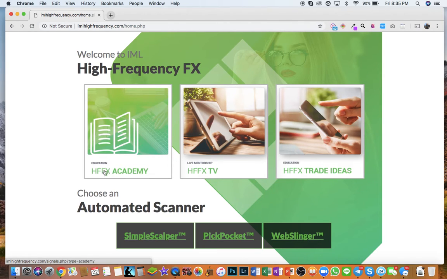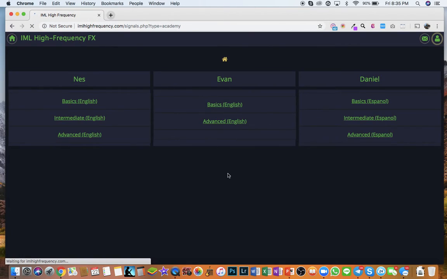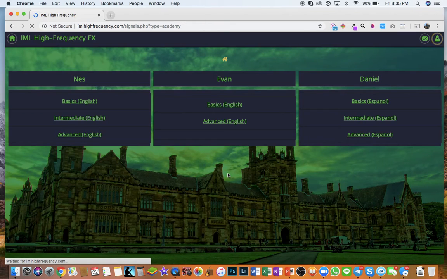So over here to the left, we see this is the Academy. On here, you'll be able to learn everything that's necessary to better capitalize in the binary option space, also known as Forex options. For example, there are different academies. You can access mine, which is in English, Evan in English, Daniel, and so on and so forth. We will be having multiple languages available really soon.